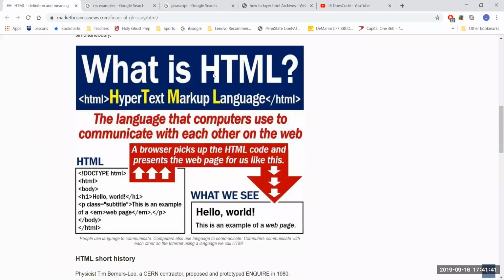Here's an example. This is a picture because I like seeing this. Here you can see this has nothing to do with anything that happens to Hello World. Hello World is just text that is being added to the web page.